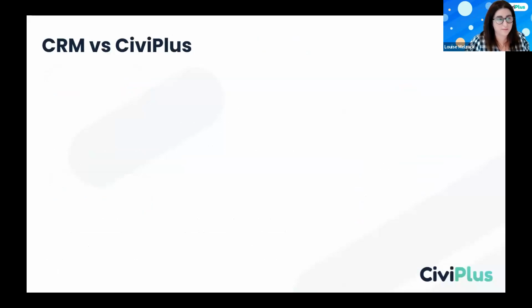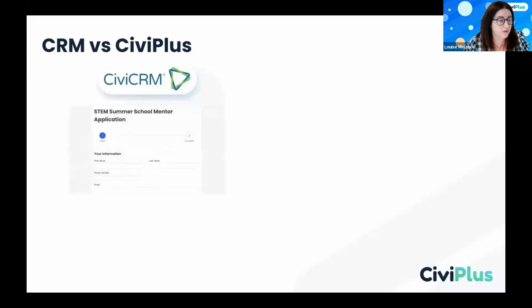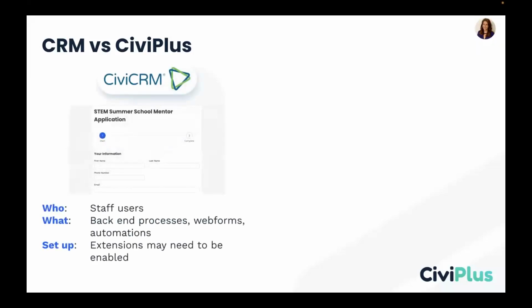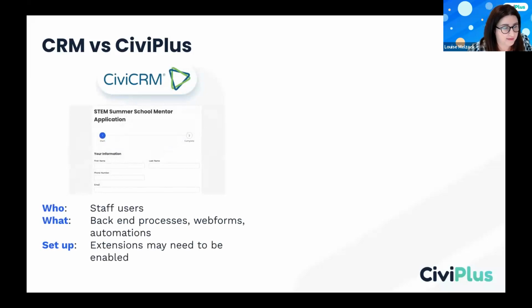Let's do a little bit of a comparison so you know where you are and what to look at. CiviCRM, who is this beneficial for? Who can this make application processes easy for? Well, this is really for the staff users, for the administrators, really great for managing the process. And what can it do? It can manage the back-end processes. It can create web forms for the actual application forms, and it can help set up some automations as well.